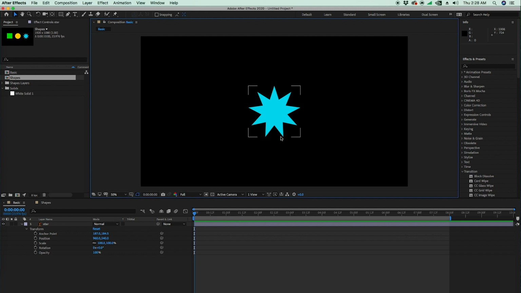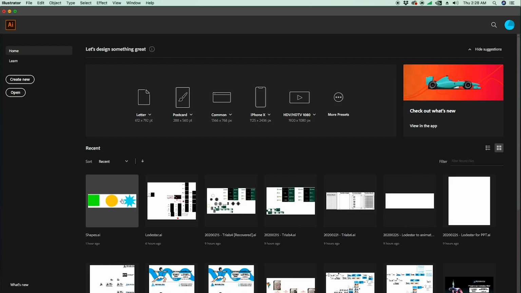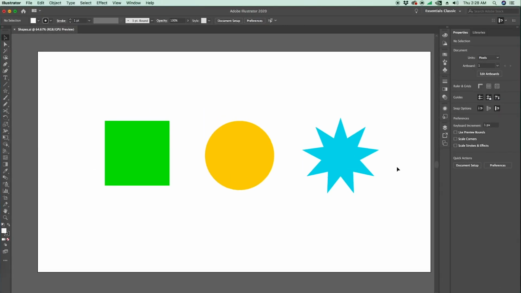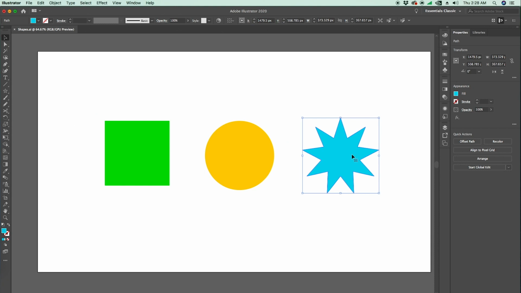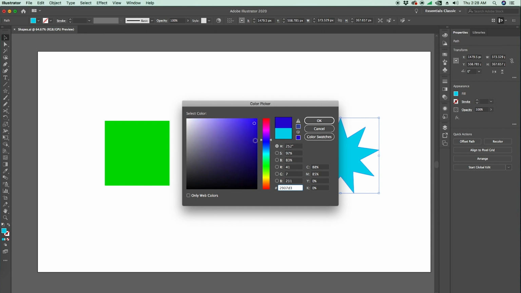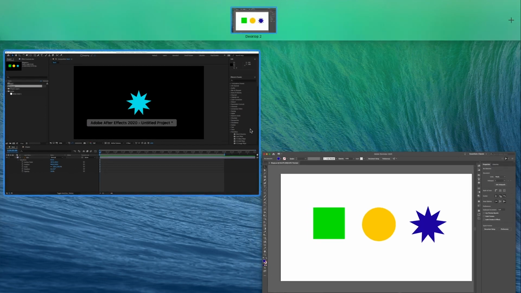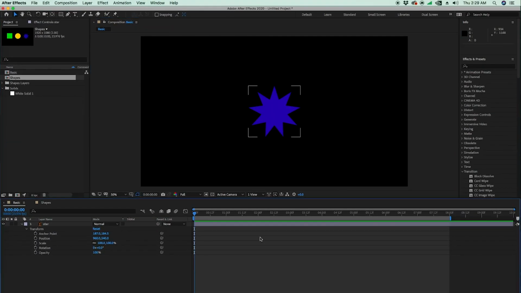The one other thing that I would want to tell you is that what's nice about this workflow is that between Illustrator and After Effects, you can keep jumping back and forth. So if I go back to Illustrator and open up the shapes, which is the same thing which I have imported over here, now if I go into my star and change the color of the star to a darker blue, and I save this file, now this change will reflect in this.